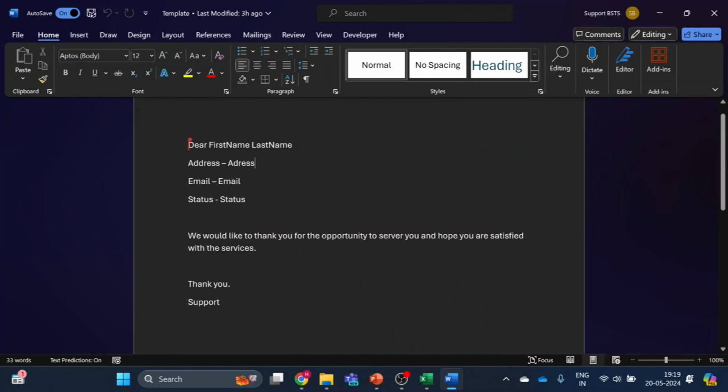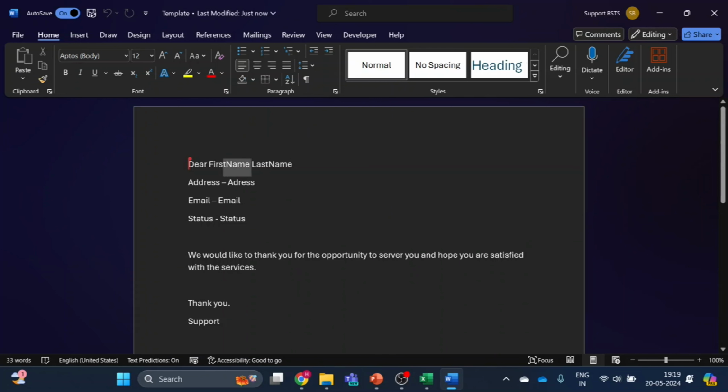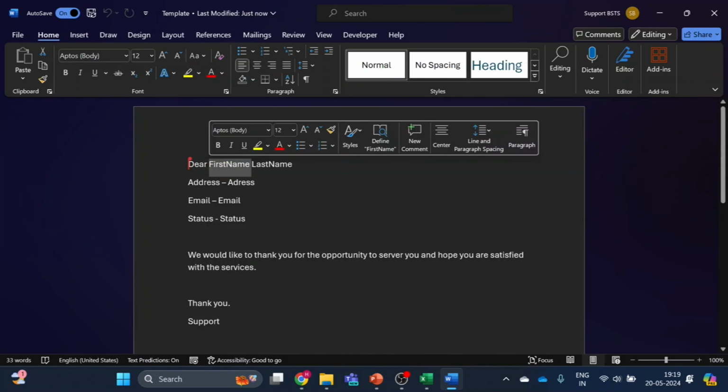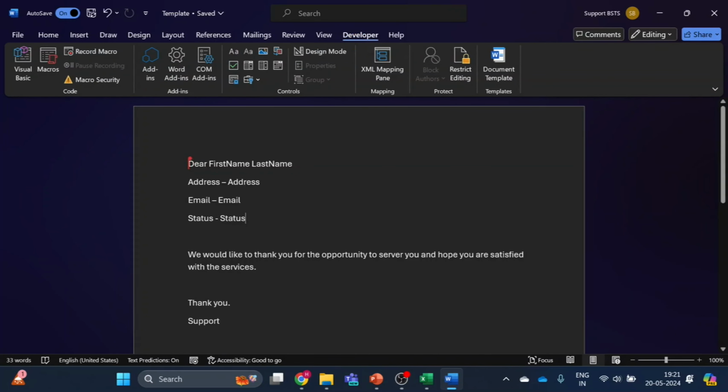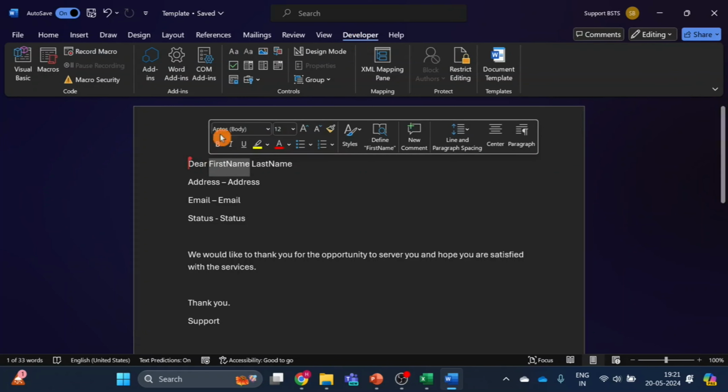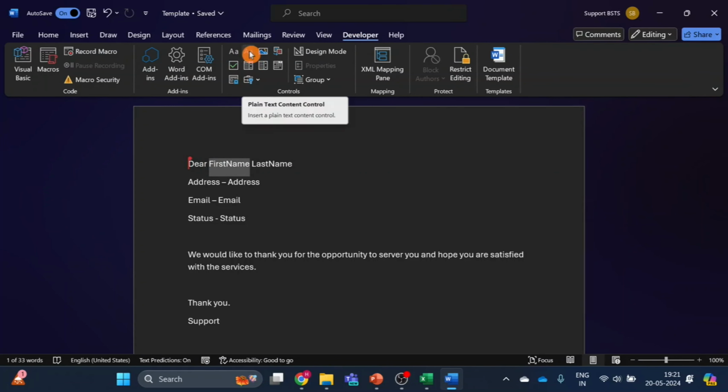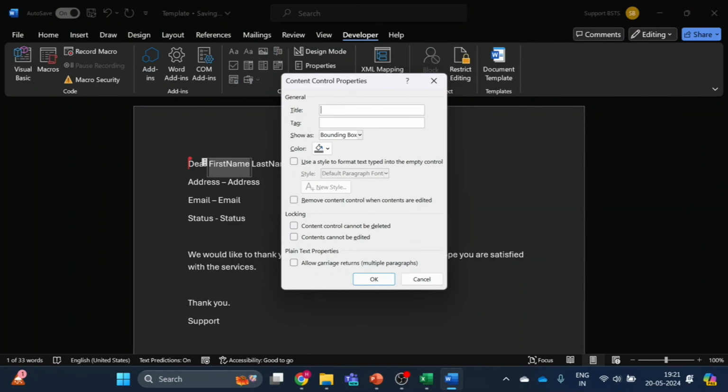Here you can see this is our Word template. Here you can see I have given the placeholders: first name, last name, address, email, and status. So basically, this is our placeholder. Now go to the Developer tab. First select this area. Now go to properties, and here we will give the name of our placeholder.